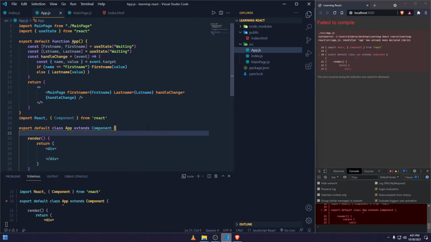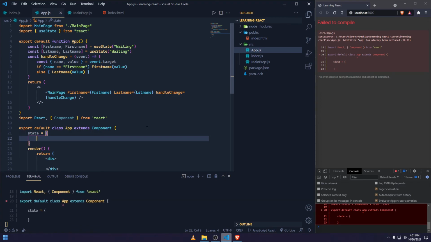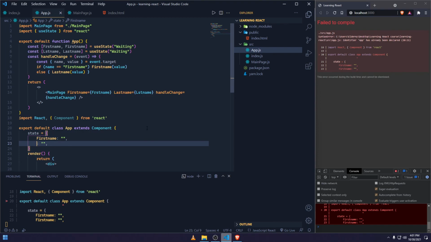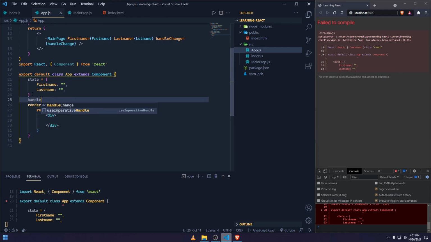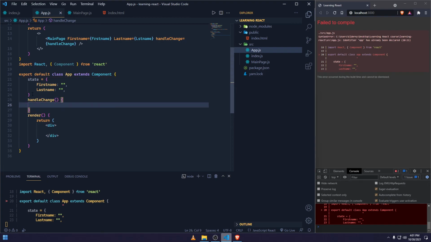In the React class-based component, we're just going to name the state. Here we have first name, empty, and then the last name, that's also empty, something like that. Now here we're going to make a handleChange function just like that, and it's going to have an event.